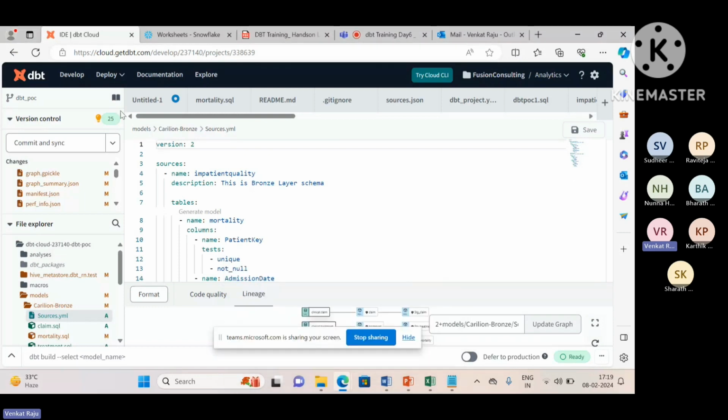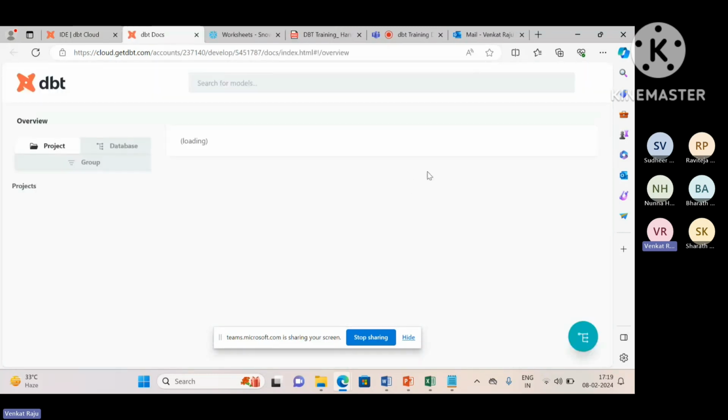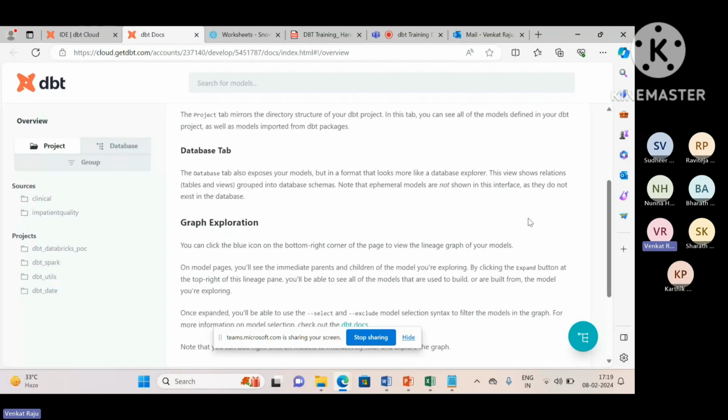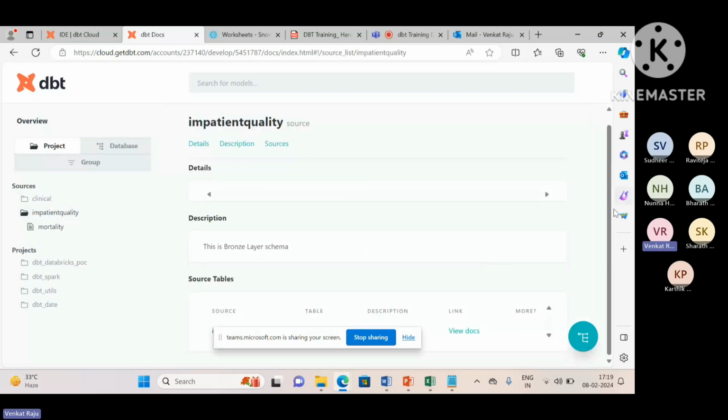So now on my screen you are able to see, right? This is how you will also see view documents. If you click on view documents, you will get all the models you have. Then click on that particular project or data file, and you will be able to see what the source table is, the sources, descriptions, and what the data types are. So this is the purpose of documentation.